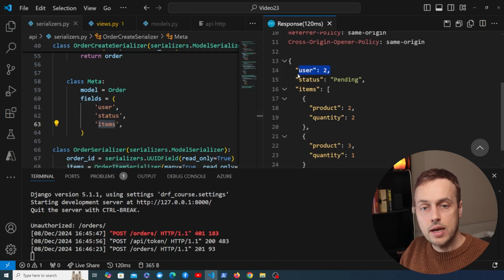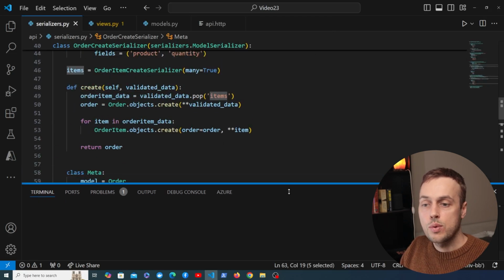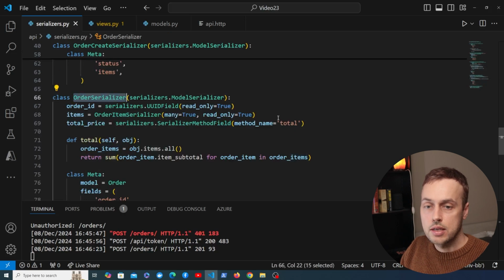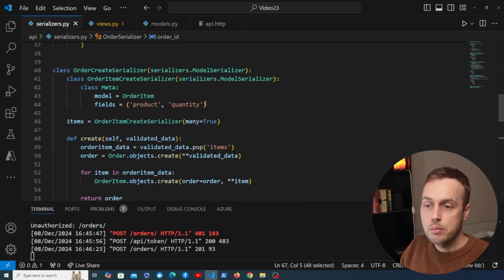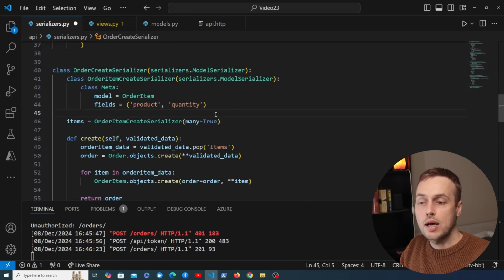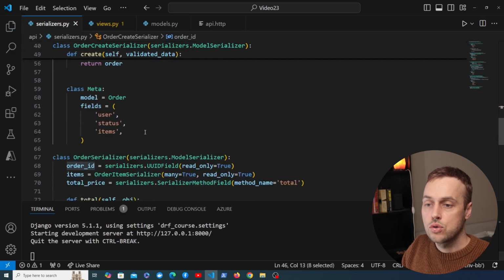So we might want the order ID as part of this response. So how do we get that? Let's close this tab here and go back to the serializer. If we look at how we did this previously in the order serializer, we're going to take the order ID here, and that was a UUID field with read_only set to true. And we can bring that into the serializer, and I'm going to add that just next to the items here. And then we can add the order ID into the fields.